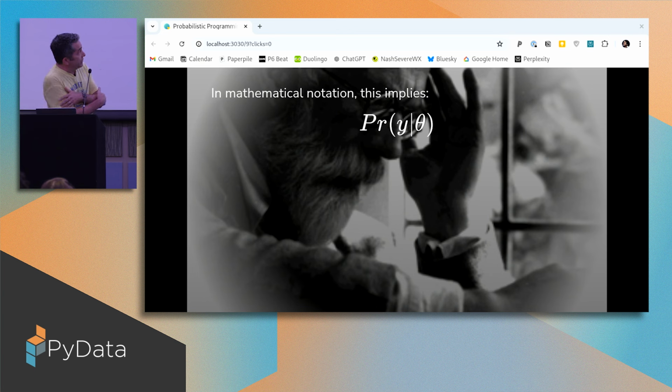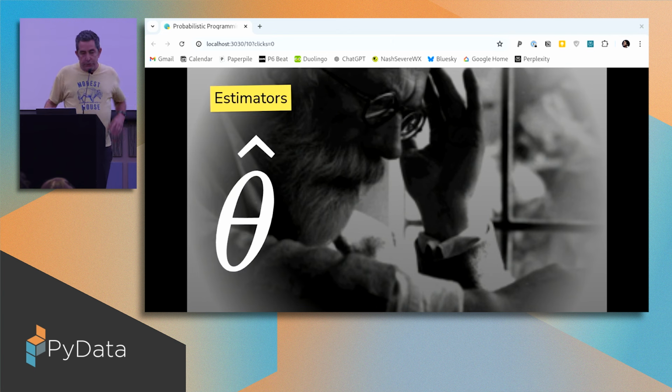So that implies this sort of thing. So y is our observations, theta is our parameters. We condition on theta, and we say, what do we expect to see in terms of observations or data? So what you have to do is come up with estimators for the unknowns. And this is what frequentist statisticians do. They sit around and they make estimators for things, right? Variables don't come with their own estimators.